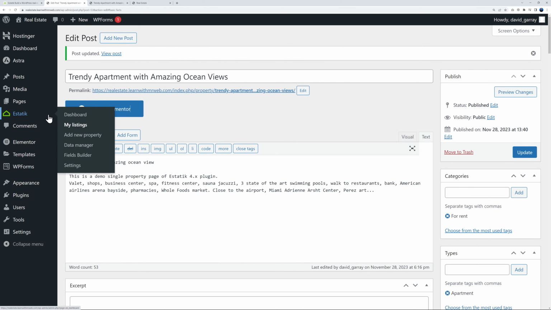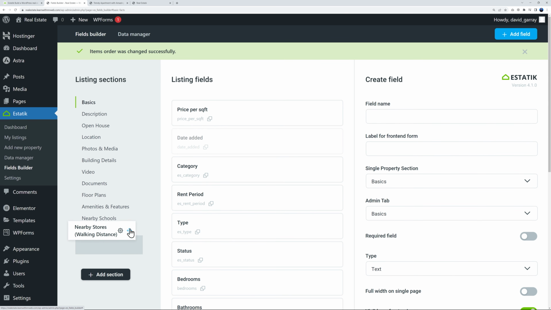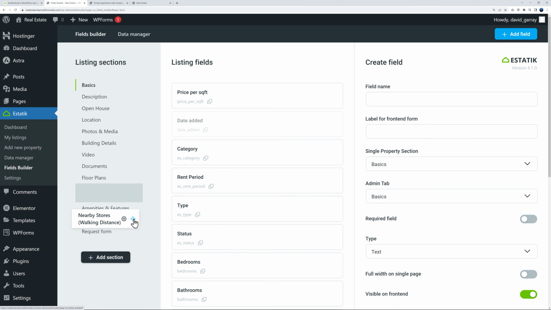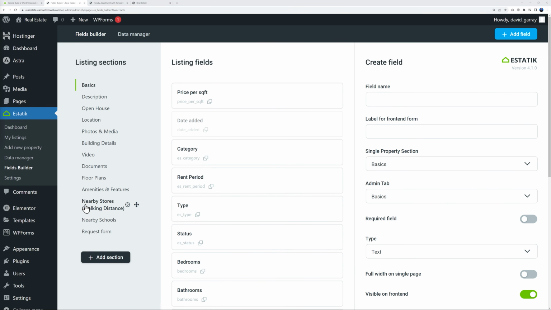So we go back here, we go to static and then field builder. And you can see here, we have the nearby store and we have the request form. So that's what we want, basically. We want to bring this further up, okay? So let's put the schools on top and also the nearby walking distance amenities. We're going to put that in between those two, okay? So there you go. As you can see now, nearby store, nearby school and request form.